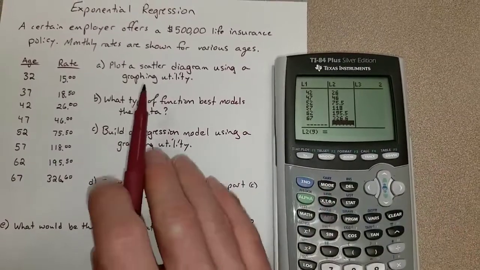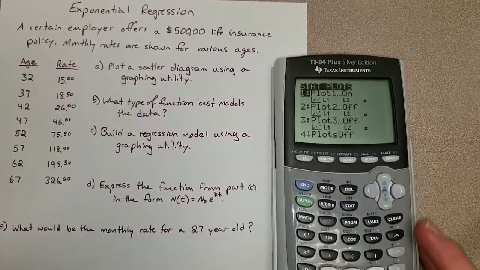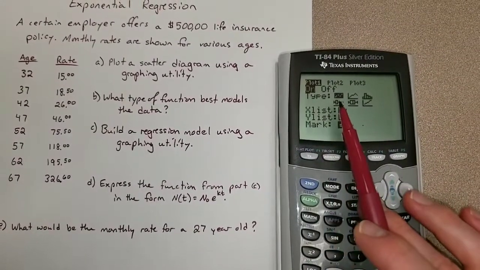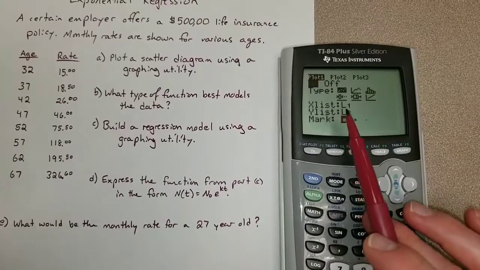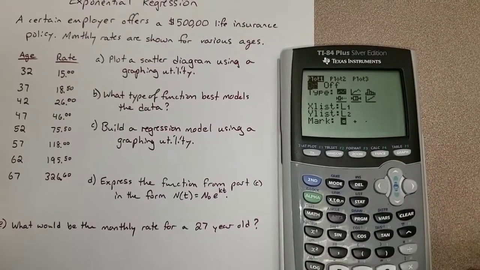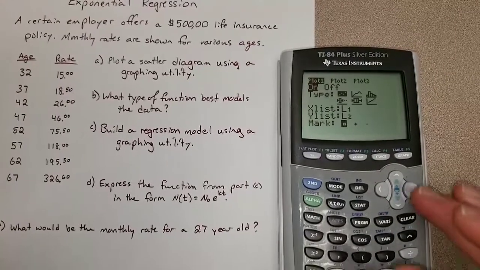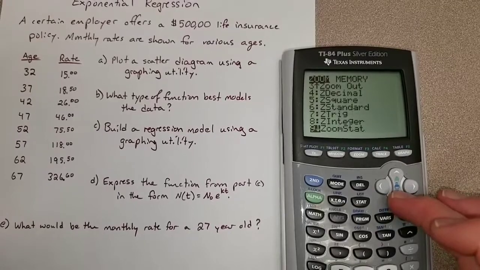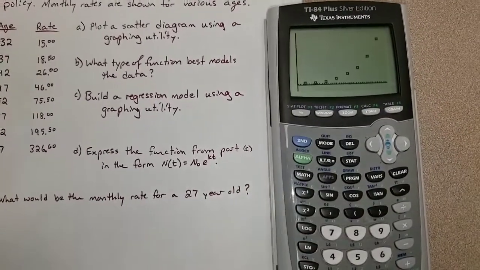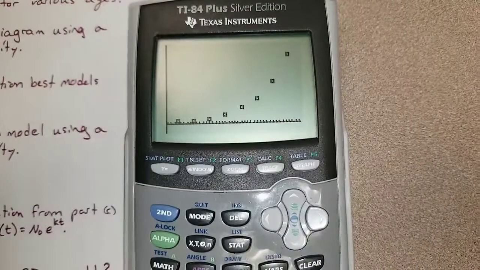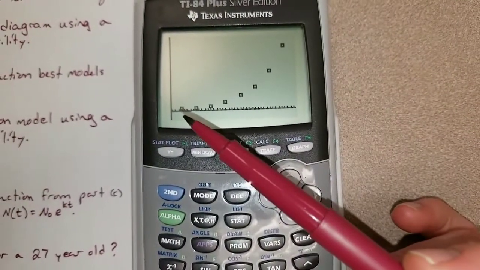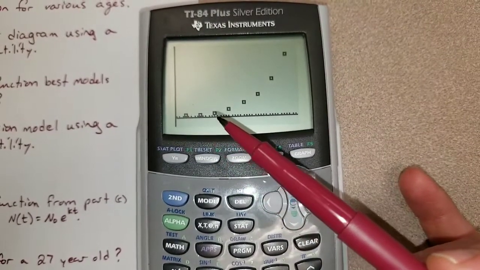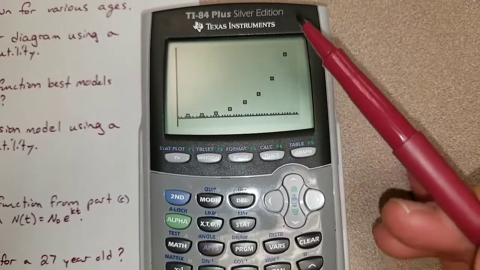All right, so we want to get the scatter diagram in here, so we're going to go to the stat plot, second, and then stat plot, and we make sure that our plot 1 is on, and that we have a scatter diagram selected, list 1 and list 2, and we're going to use a little box for our point. Then I'm going to go to zoom, and go down to the 9th option, which is zoom stat, and that will give me a window that represents that data very well. You can see that there's a curve, a gradual increase followed by a much steeper increase towards the end.